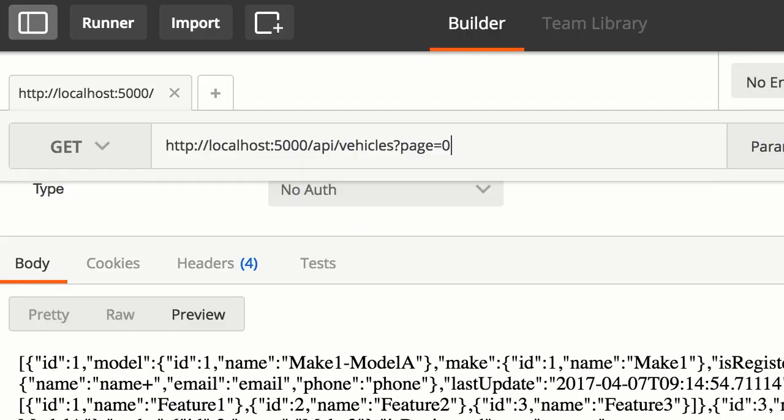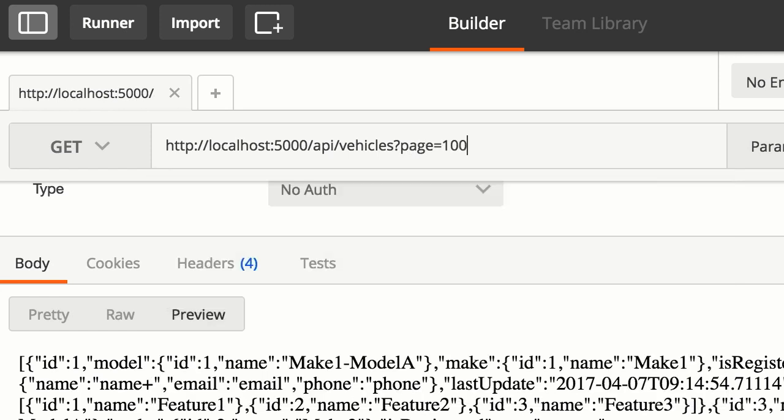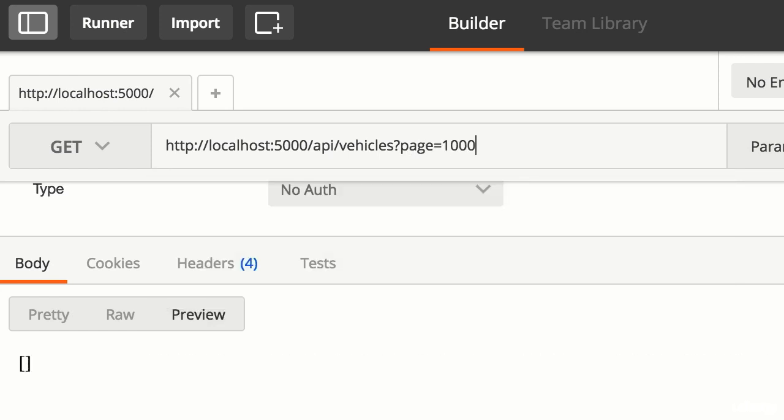Beautiful. Now, what if we exclude this value? Still good. If we exclude the parameter, still good. If we add a page that is really large, well, if we go to page 1000, there is nothing there. So our API is stable. Next, we're going to add paging on the client.